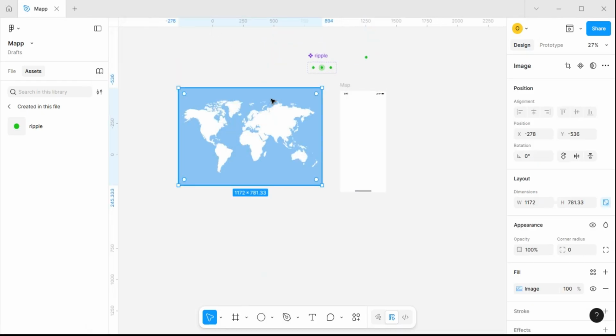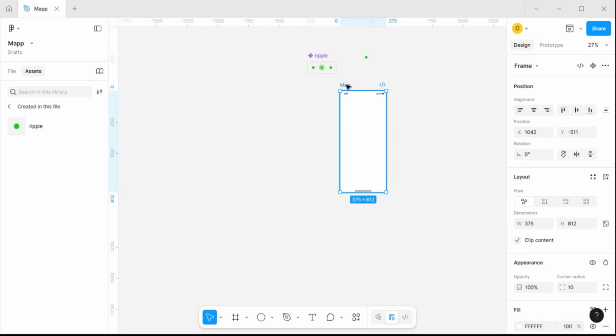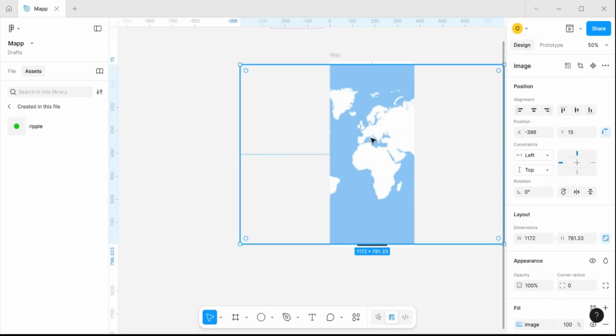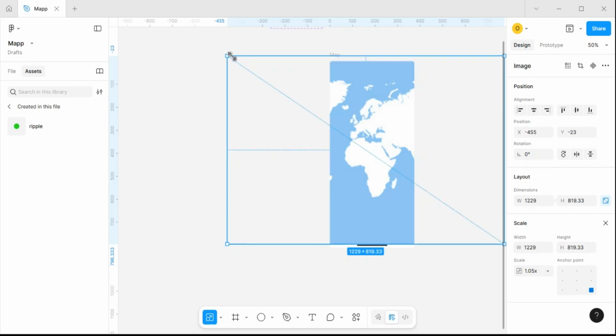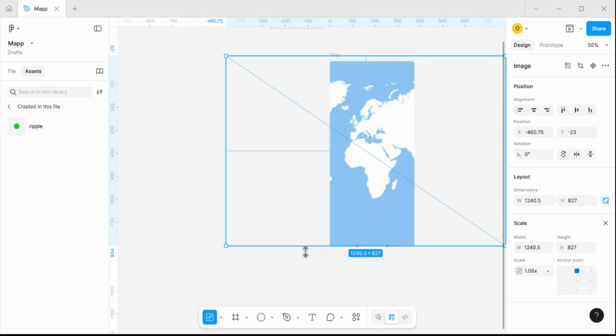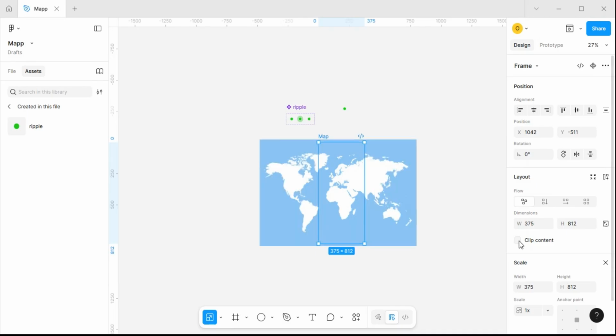and to create that spanning effect, the map was bigger than the frame itself, so I can decide to cut this, go to my map and paste it inside. I can decide to increase it a little bit. Now once I click on clip content, we see the whole totality of the map.